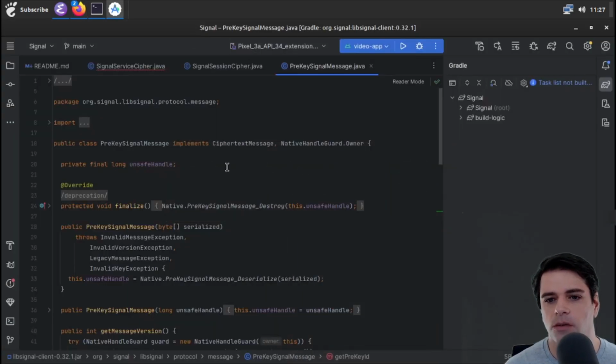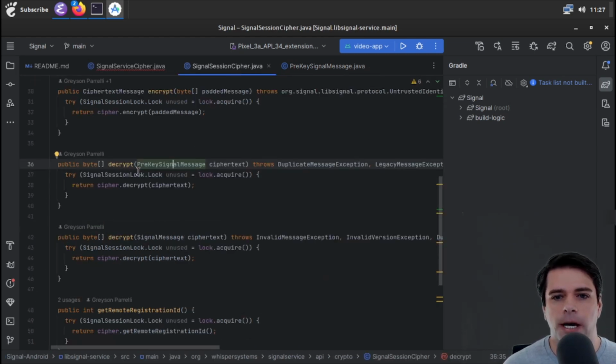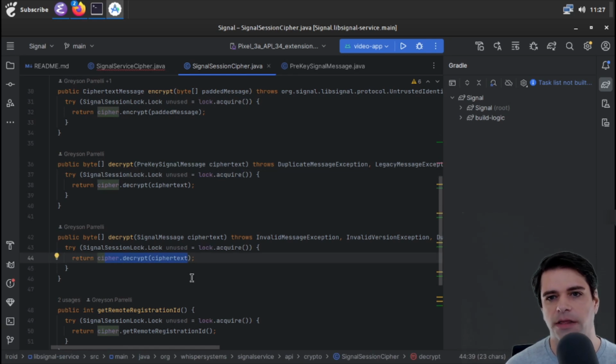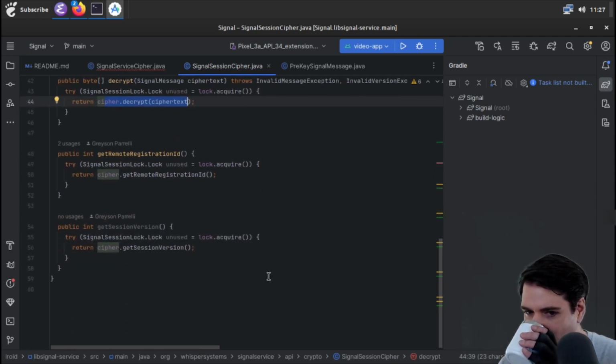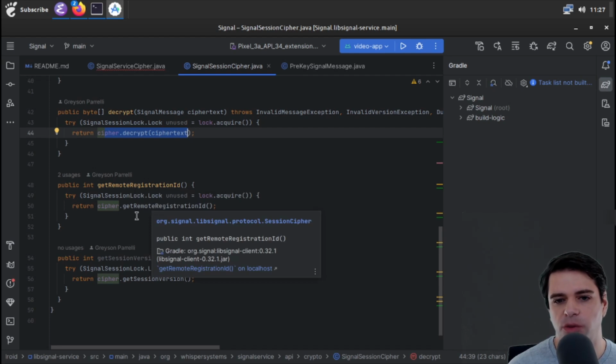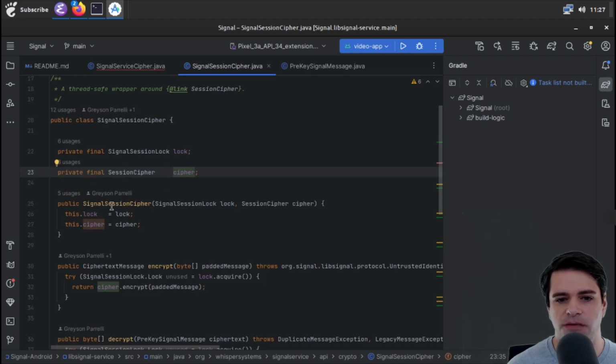Let's go back to Android Studio. Okay, so this is a special case, but the implementation is basically exactly the same. I think we acquire exactly the same lock, and we just call cipher decrypt. So at least at the level of signal session cipher, we're not doing anything differently. We do have this get remote registration ID, which is presumably also part of bootstrapping. We're going to get that from the cipher. So the cipher seems to have a bunch of stuff.